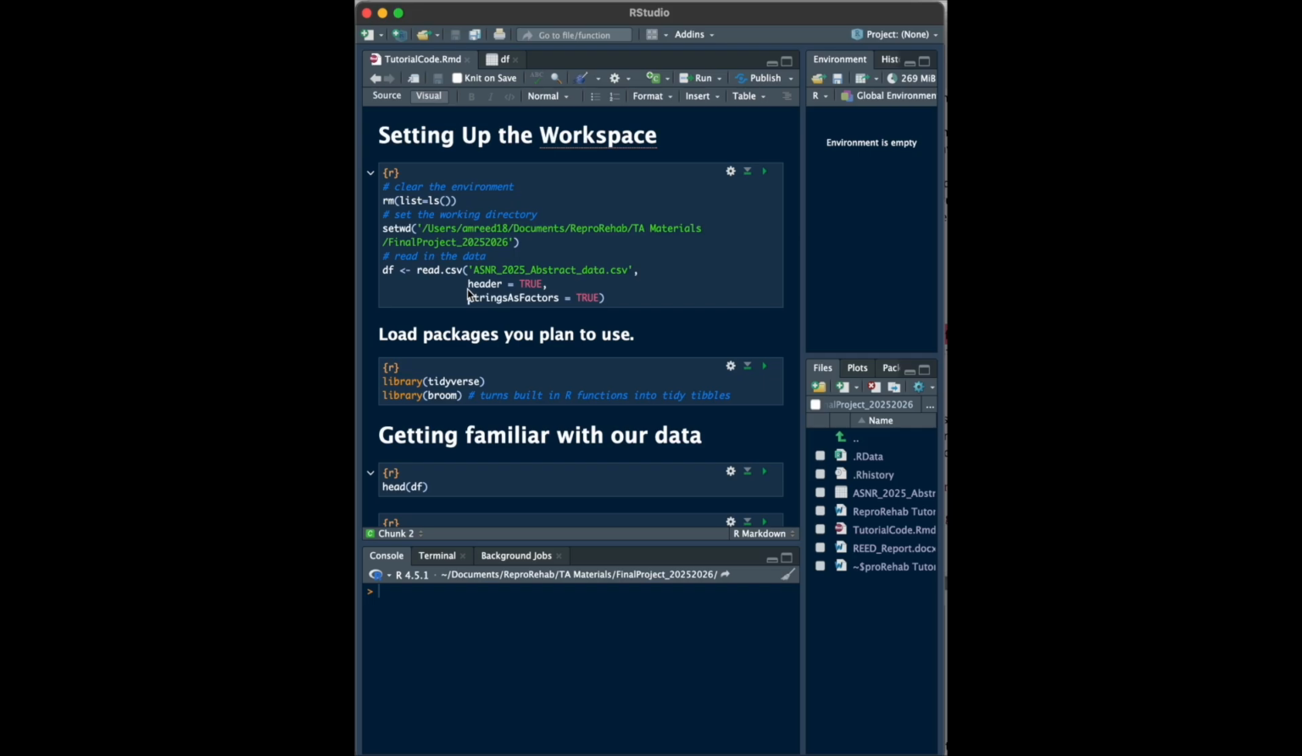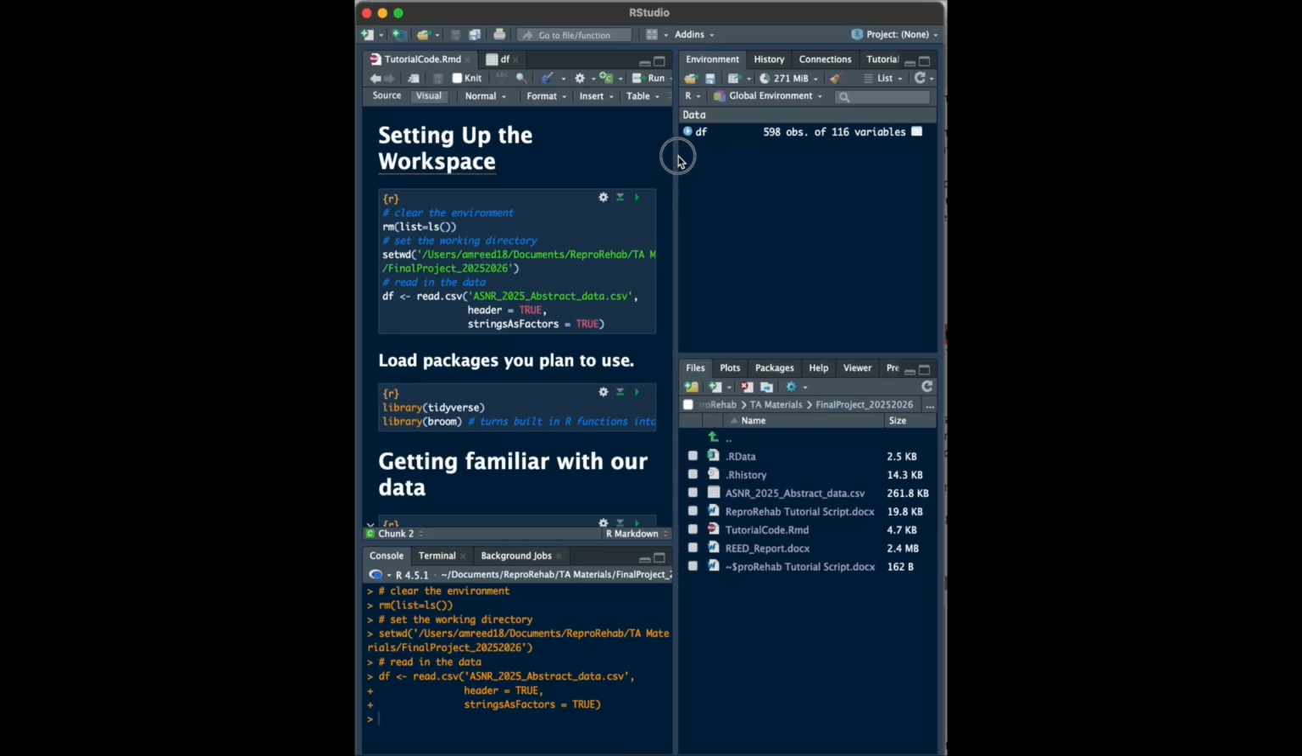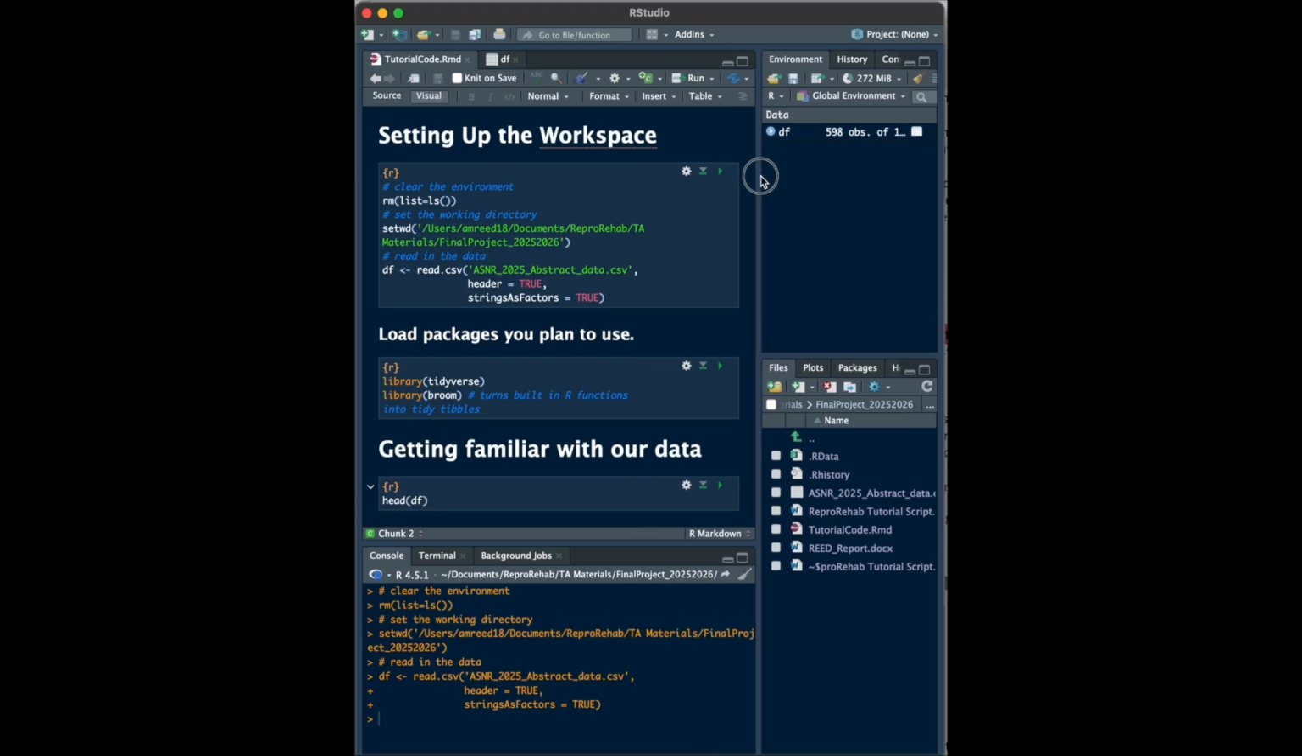And we set the header equal to true, meaning that we want it to read in the column names as well. And we set the strings as factors equal to true because anything that's a string, we want it to be read in as a factor and not treated as a string. So this is basically forcing that into a different data type. So we're going to click the play button right here to run it. And now we can see in our environment that we have 598 observations by 116 variables, and it's named DF for data frame.